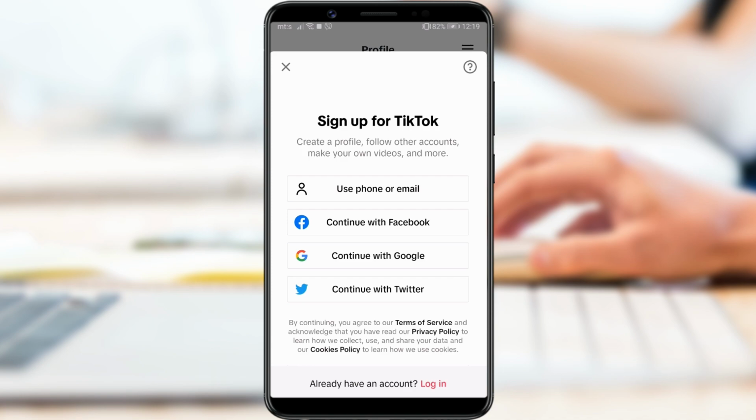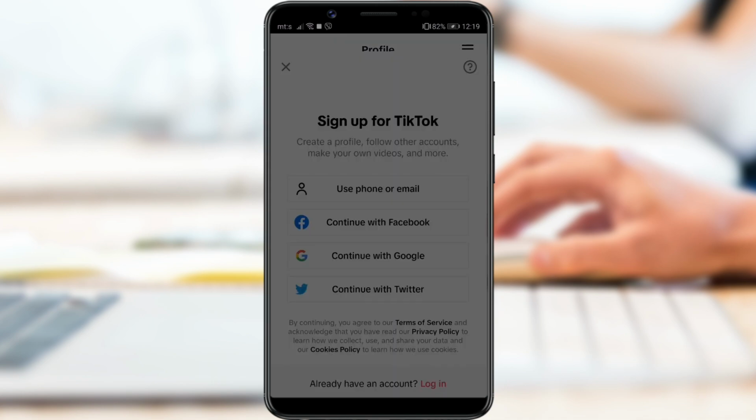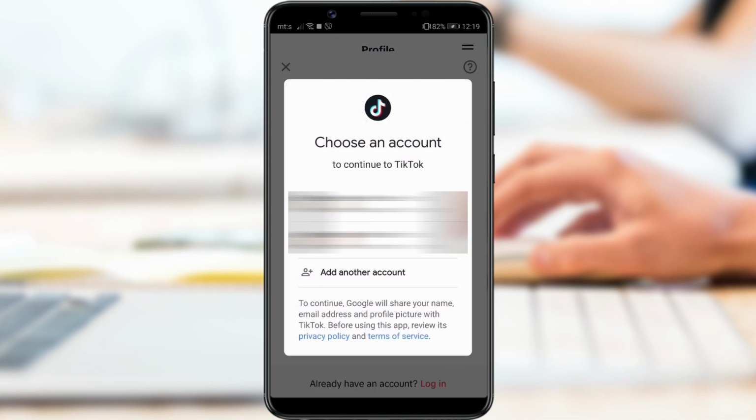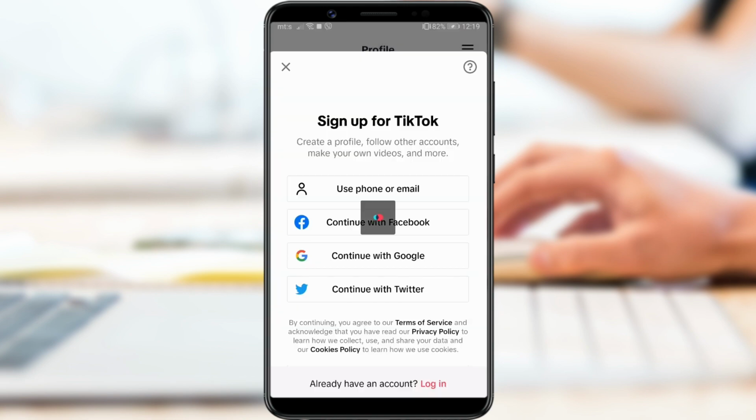We'll choose the option, Continue with Google, and create the account using an email address. You'll need to be logged into your email beforehand. Select the email address you want to use to create your account.